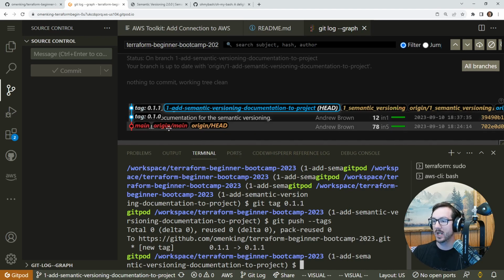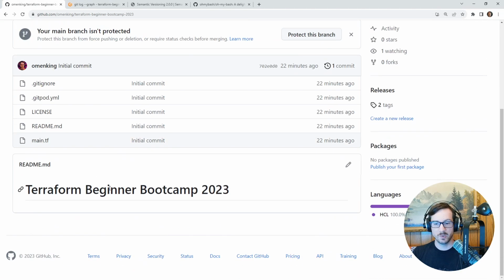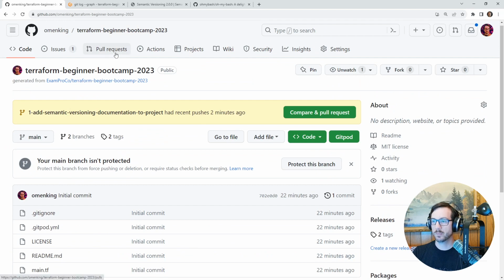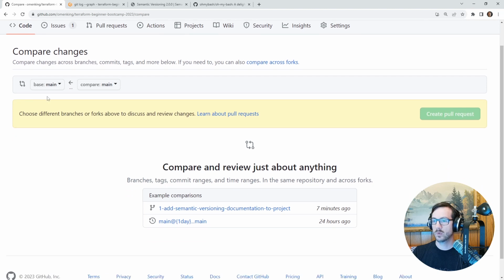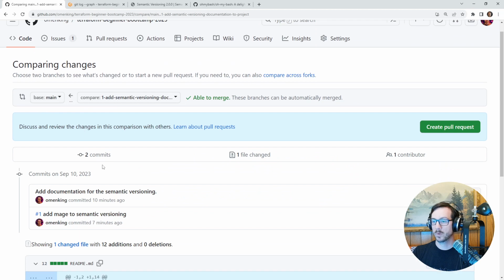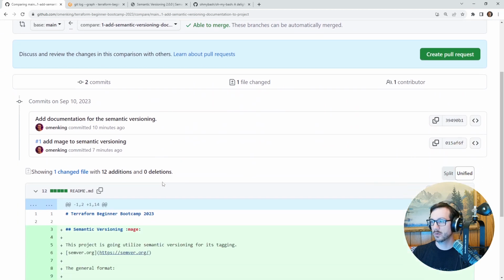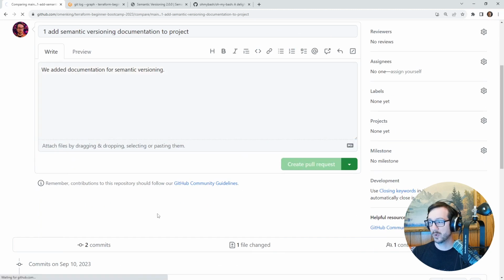But anyway, our main is still not in sync here. If you go here, we do not see that documentation. So what I'm going to do here is I'm going to go over to pull requests, and I'm going to create a new pull request here. And we want to bring in our feature branch, so this one here, 1, into main. Okay, that's the direction that it's going to merge into. We're going to go ahead and create that pull request. And so here we would describe what it is that we did. So we'd say, we added documentation for semantic versioning. Okay, I'm going to go ahead and create that pull request.